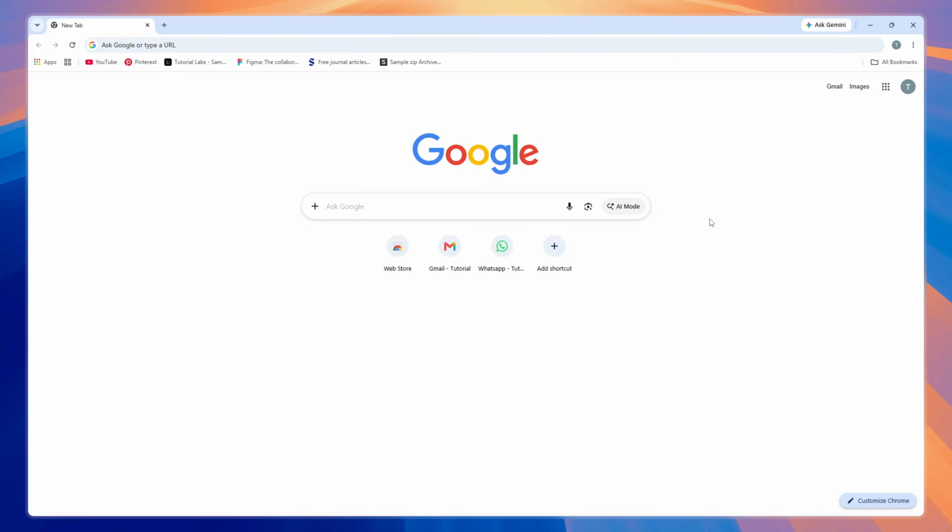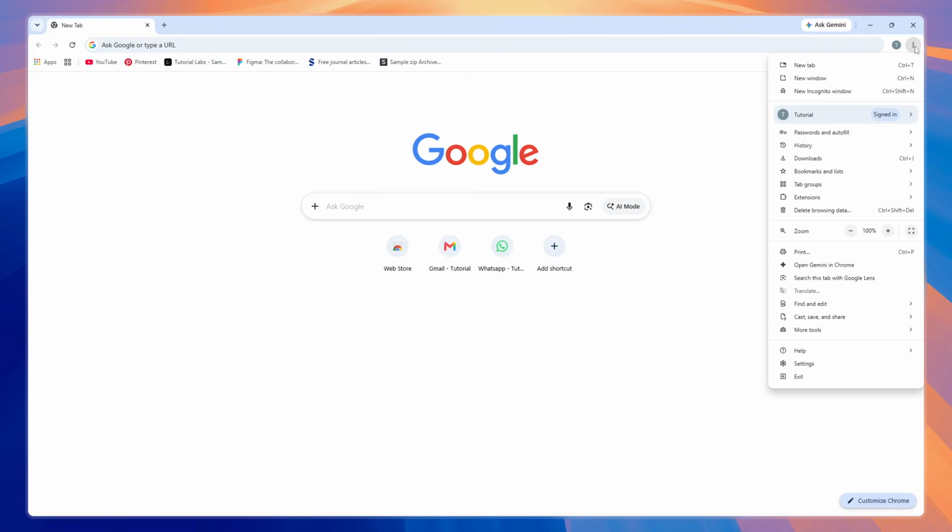First, open your Google Chrome browser on your computer. Once it's up and running, direct your attention to the upper right corner of your screen. You'll see three vertical dots, which is Chrome's main menu icon. Go ahead and click on it to reveal a drop-down menu with various options.